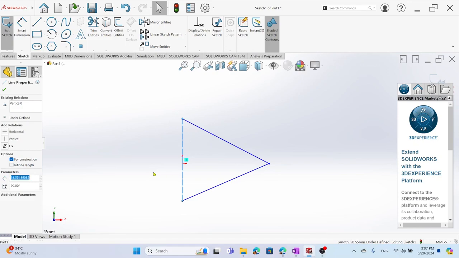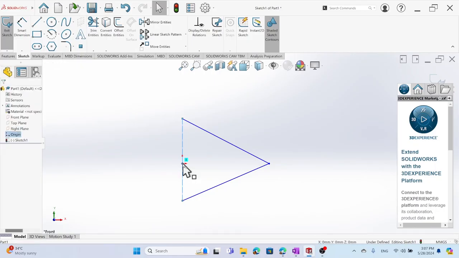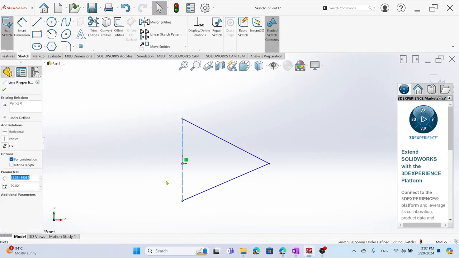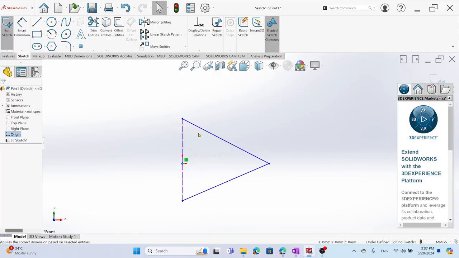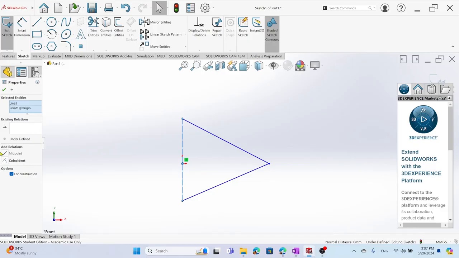So I click on this vertical line, I click Control, and I click on the origin. Oops, this one. And this one. What is happening? This one. And the center. It's very weird. Okay, let me do it again. This center and this line. Here we go, midpoint. Don't forget to click the Control in the middle.